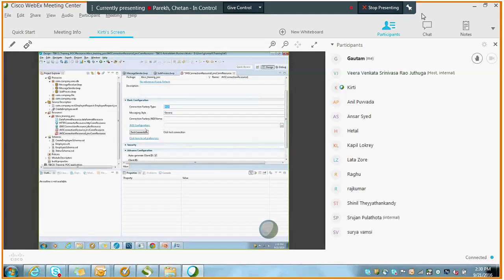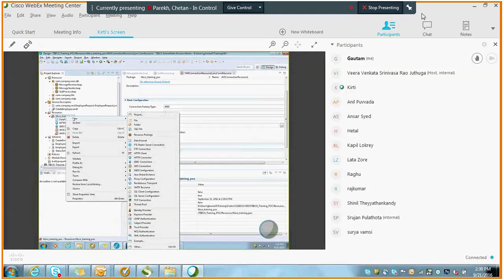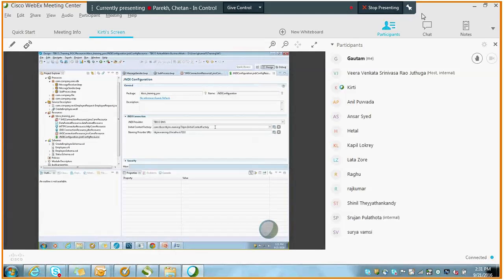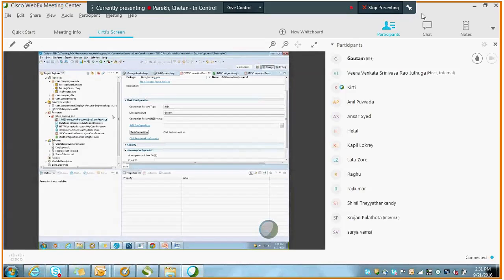For that, we need to create a JNDI configuration, and for that we again right-click on the resource package, choose new, and you can see a JNDI configuration here. Here you need to provide the naming provider URL with the host details, and this is the context factory, which is set by default. For our testing purpose, as part of this exercise, we have created a direct connection type with queue or topic. But practically, whenever we use it in a project, we will have a JNDI configuration, and the connection factory type will be JNDI.